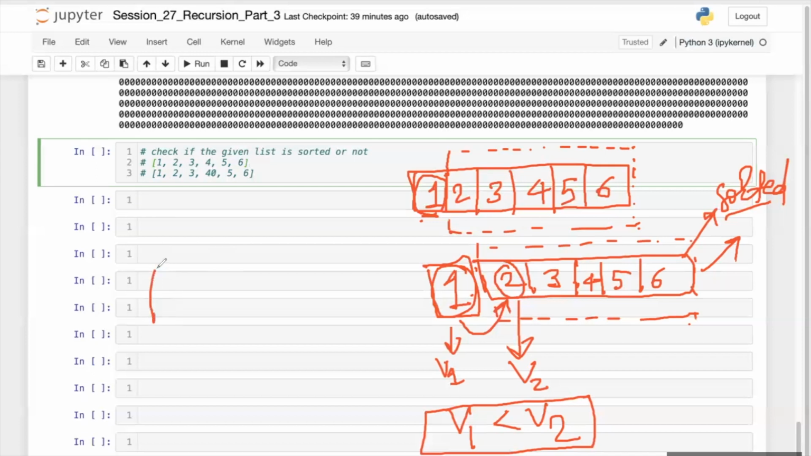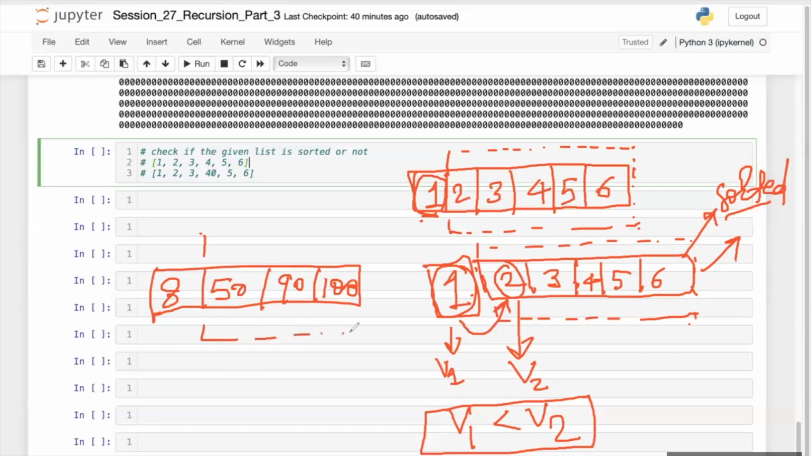Are you getting this? Yes. Let's take this list with the values 8, 50, 90, 100. What I am telling you is that this part, from here to here, is already sorted.